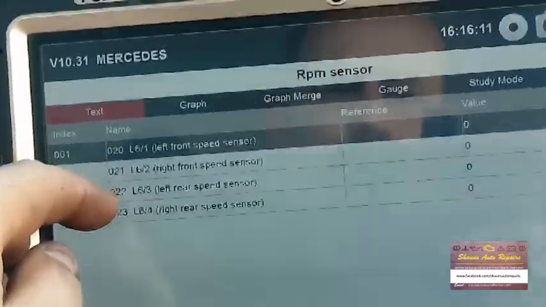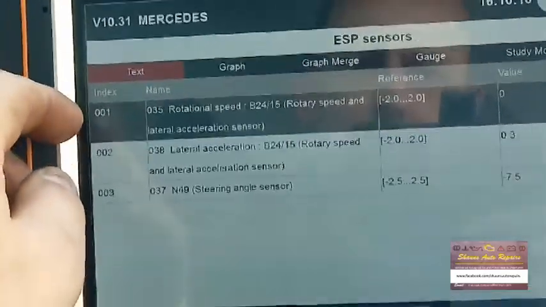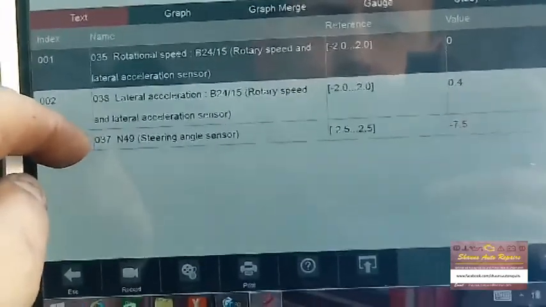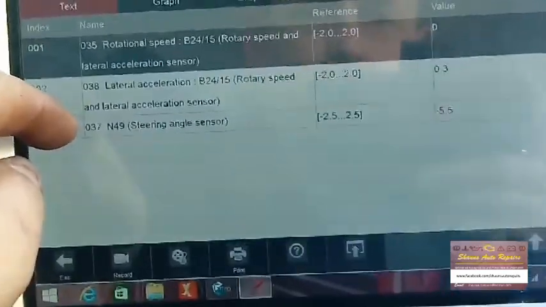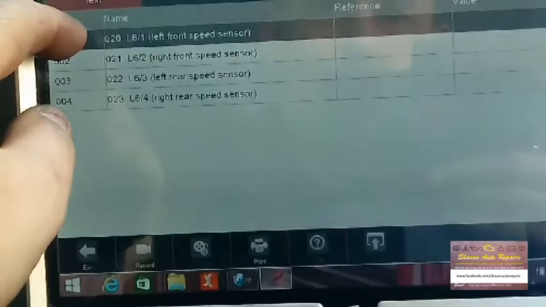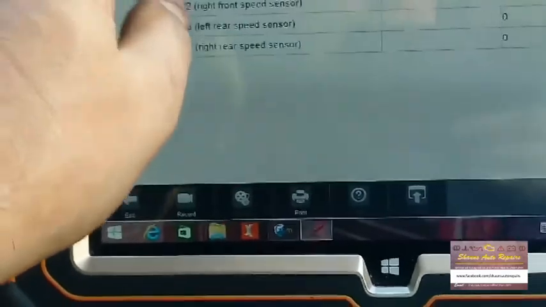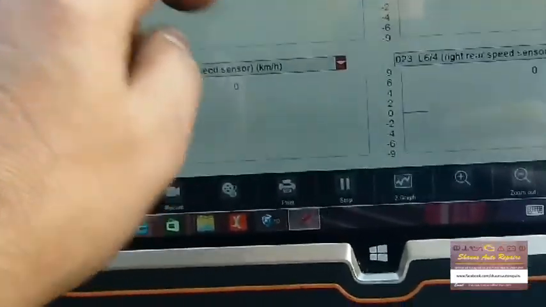Left front. Right, that's speeds. That could be what we want. ESP sensors. Let's see what that is. Rotational speeds. Steering angle sensor. Yeah, that works okay. Alright, so we're going to RPM. Alright, we'll graph those. And what we do is we go for a spin down the road and see what we get.